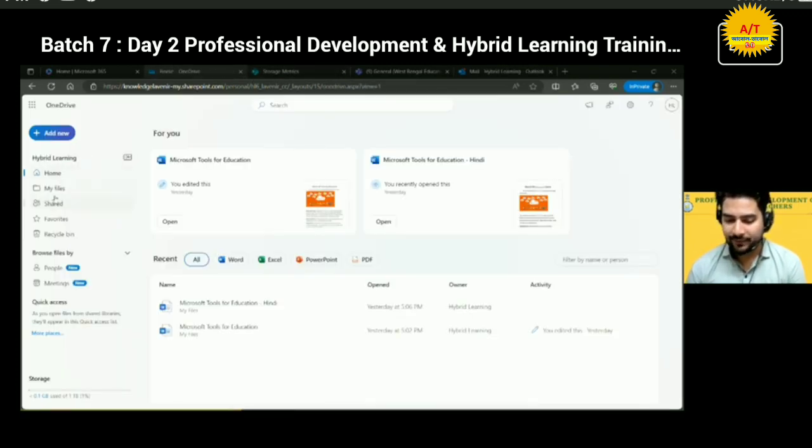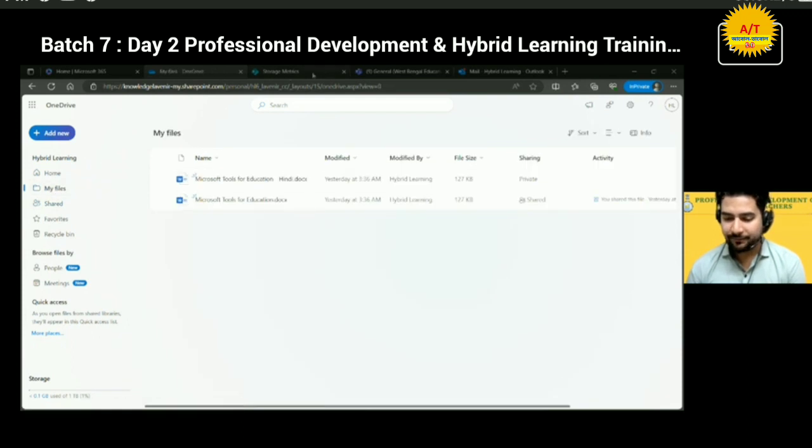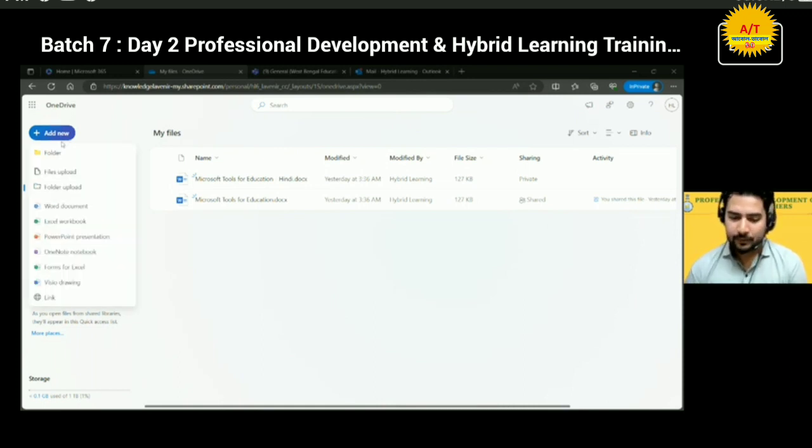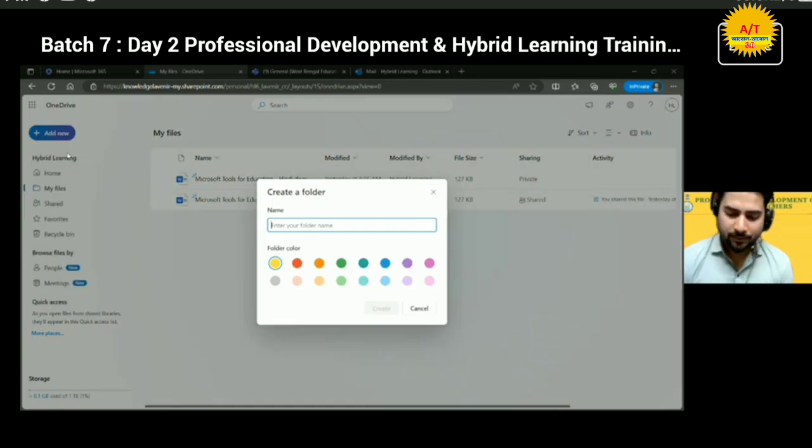I'll click on My Files and let us create a file cabinet here. So this is my OneDrive. There is an Add new button. Using this, we can keep adding files. Click on Add new, create a folder. This is the folder option. You can create a first folder right here.